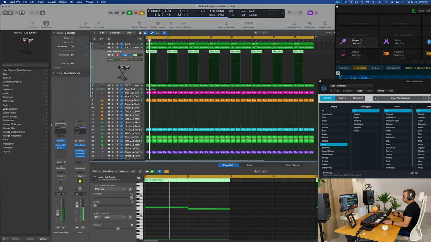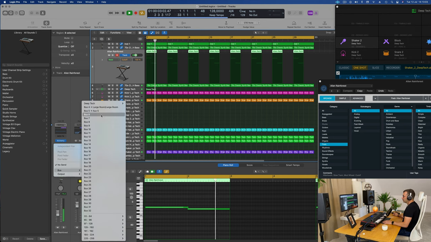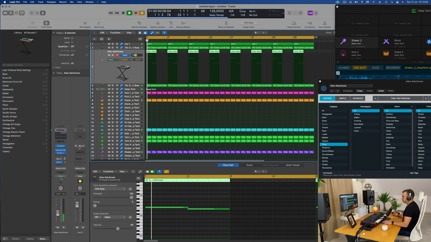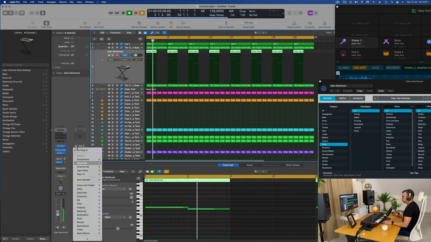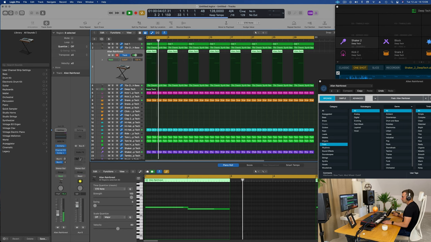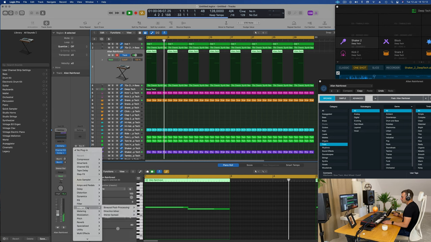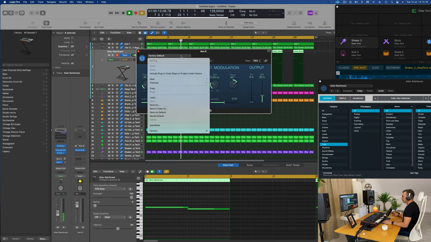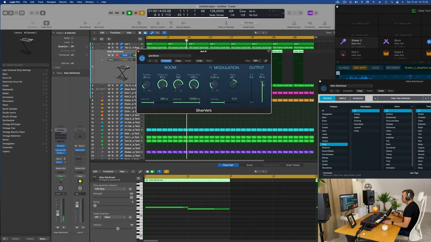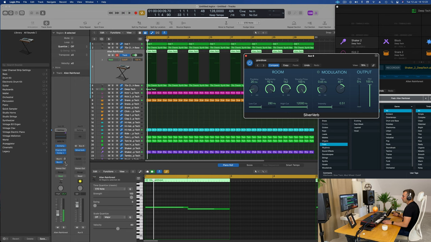So what I'm gonna do is I'm gonna do another send here. I'm gonna put like a big reverb on there. With my grandiose preset here. I really want this to go like very wide.